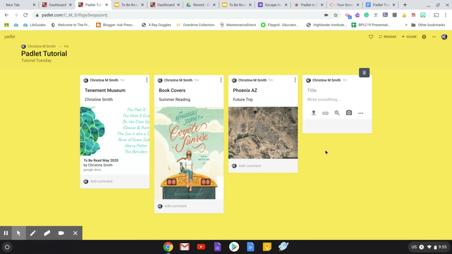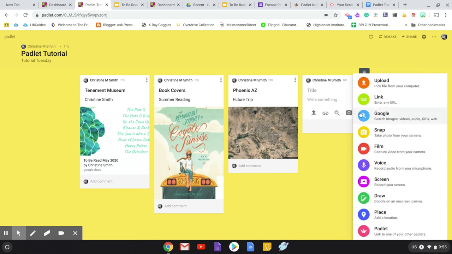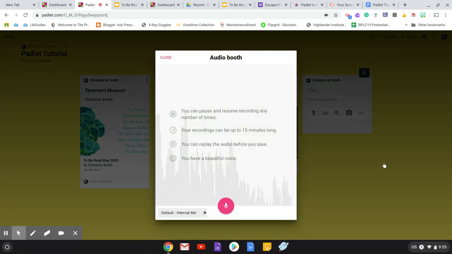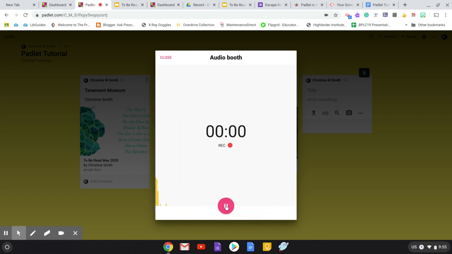And as I was saying with the audio situation, we'll go to the voice and we'll talk about this. And here's your default microphone. And I start recording right here. So, as I said, you could do podcasts, you could do any sort of an interview, you could just have them do a verbal response to a reading, and then you would save it. You could play it back and save if you wanted to, and then just save it right here. And it's all on the Padlet.